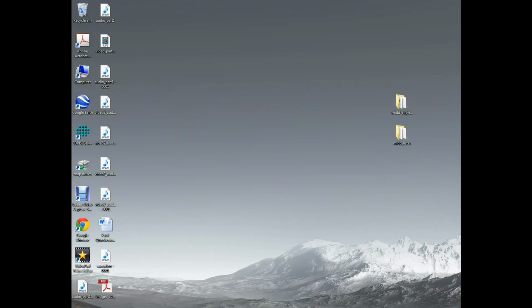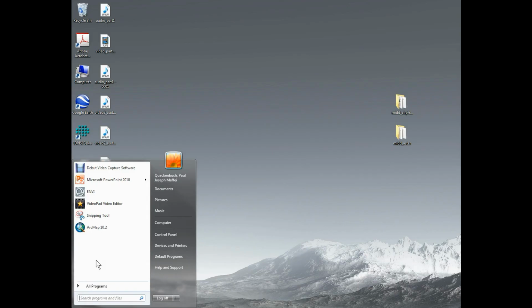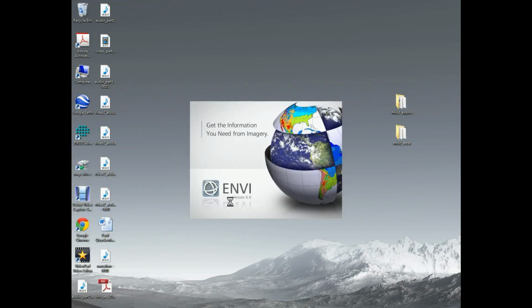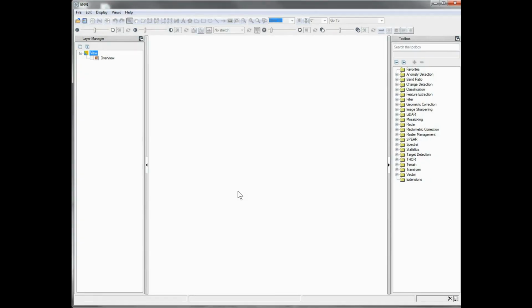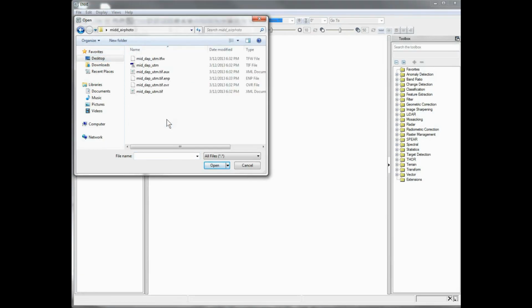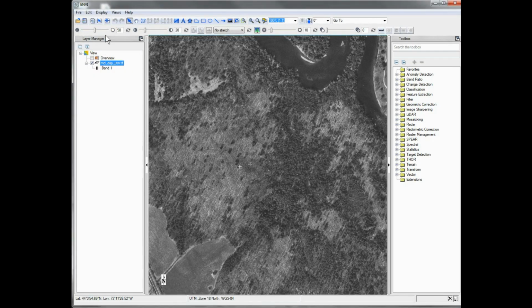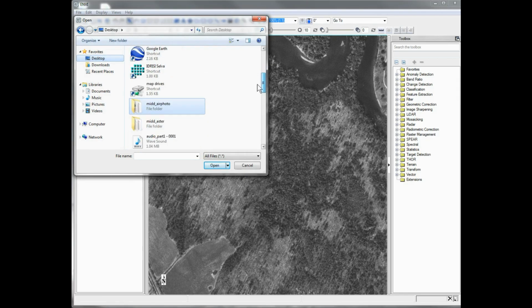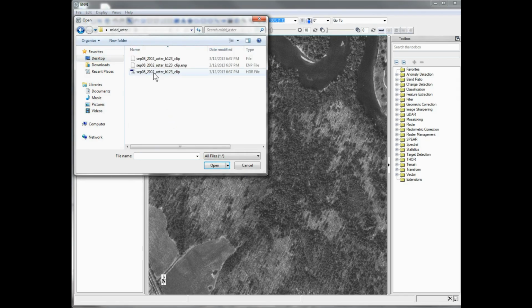The first thing we're going to want to do is to open the software ENVI. So we go up here, and again we'll be using version 5.0. And we'll open the image that we worked with last time. So first the mid-air photo, we'll open the TIFF file. And then we'll go again, and this time we will open the mid-aster.